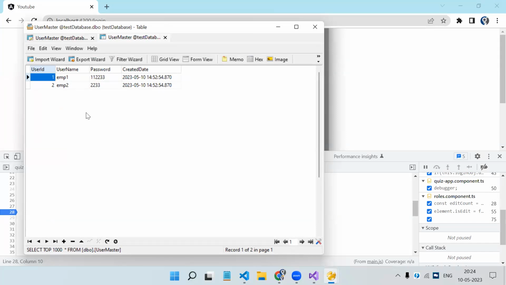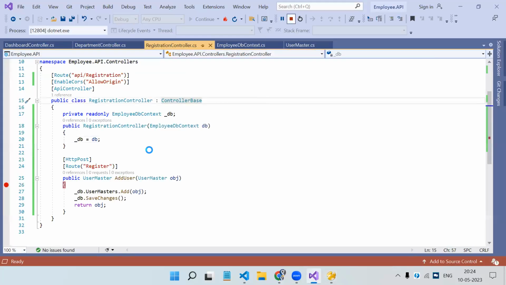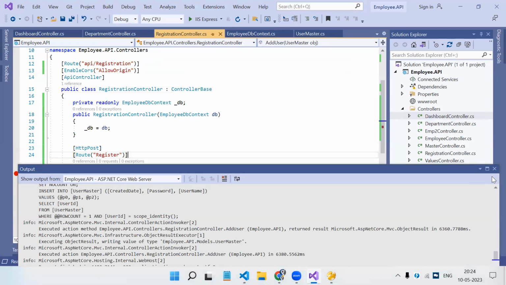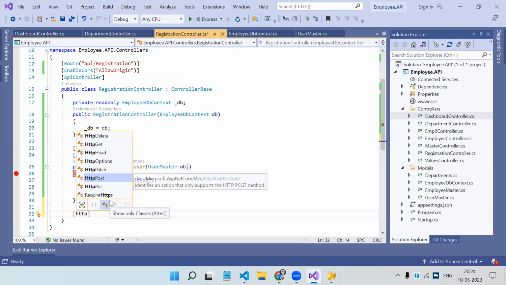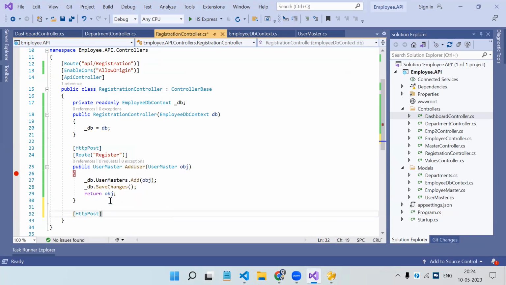Now next, we have to create a login API. So let's stop this. Now we will create a login API. The login API again will be post only, because we need to send the username and the password. It's not mandatory to create a post. You can create a get also, but you have to send the two parameters, so better we create a post API only.